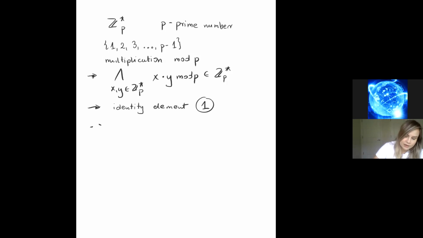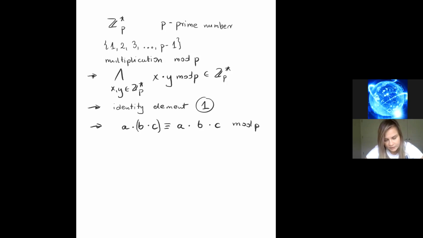If we multiply 3 elements, let's say A, B, C, this would be congruent to multiplying A, B, C in a different grouping. So the order of multiplication doesn't matter. First you can multiply those two elements, or you can multiply first A and B. It doesn't matter. We still have the same result.